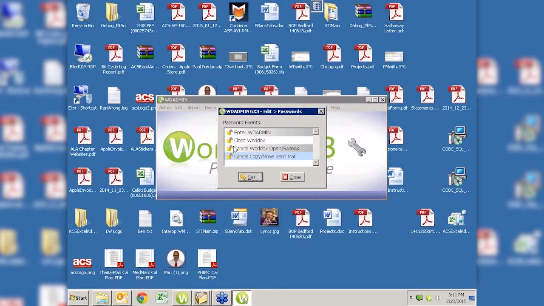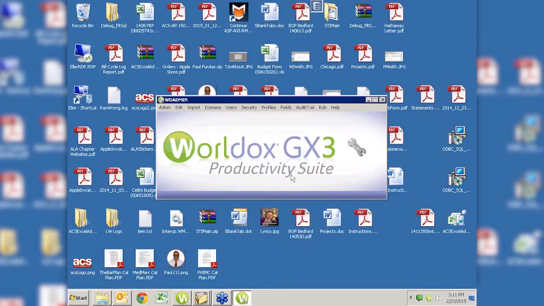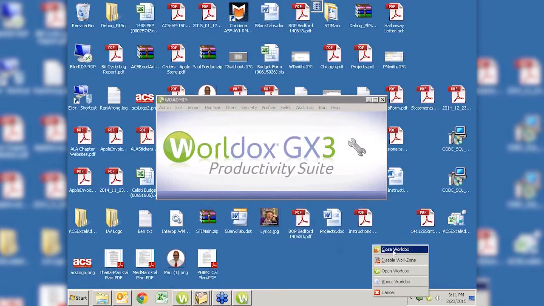So why don't you show them the 2 places where that would come into play, the close Worldox down in the corner? Sure. So if I did not have a password and I right-click on this and hit close Worldox, I can actually exit out because I have no password. And I can close it and it will be like Worldox isn't even open on my system, and I can save and it will never even prompt me.